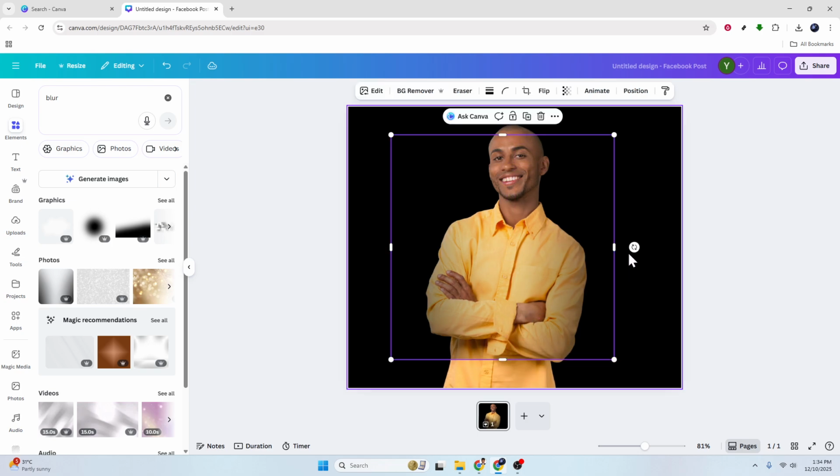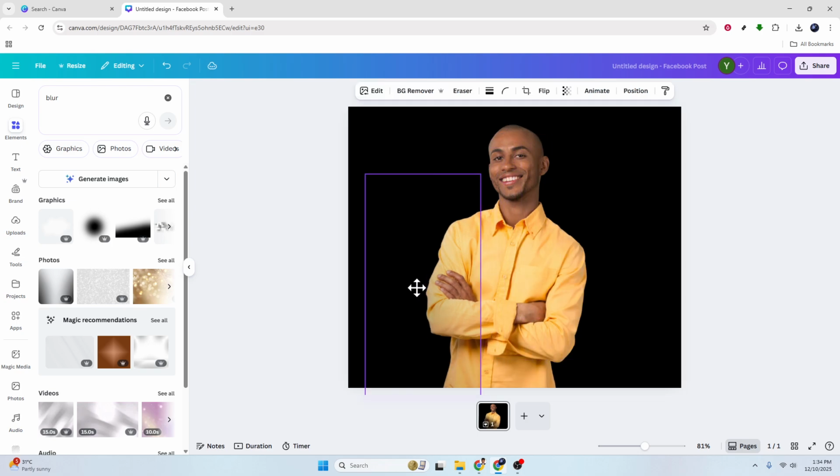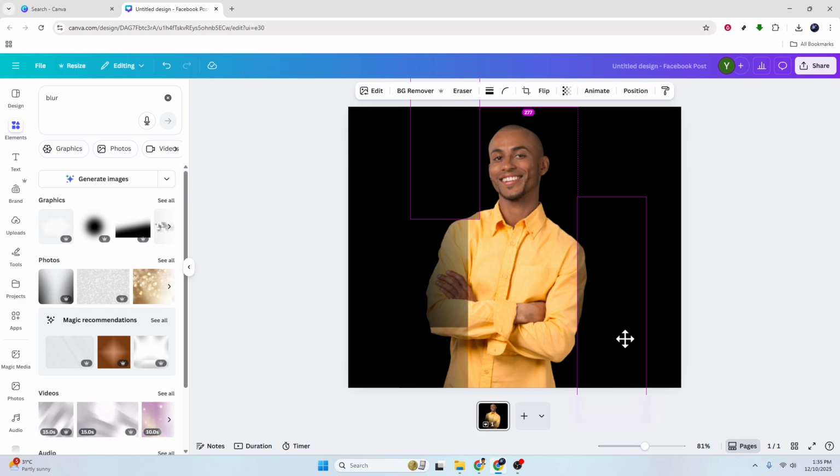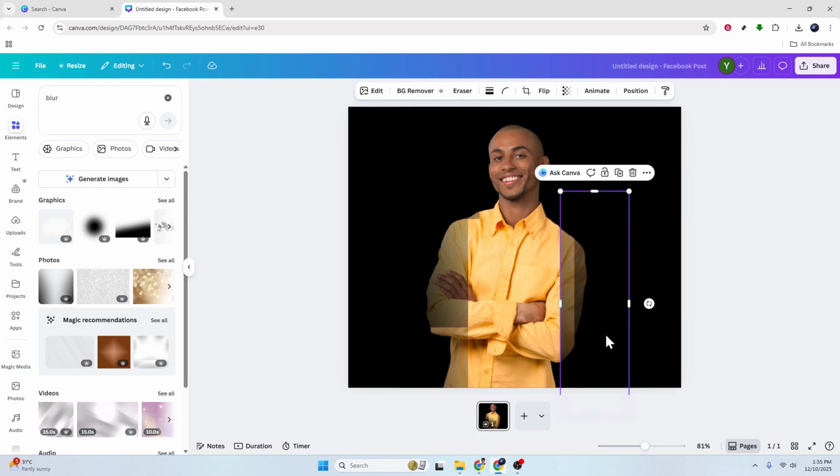Resize it by dragging the corners so it covers the edge of your image that you want to fade. You can rotate it so the transparent side sits on top of your image, and the more solid side blends outward, or flip it depending on how the gradient is built. The idea is to use the soft part of the element to hide the edge of your image gradually.